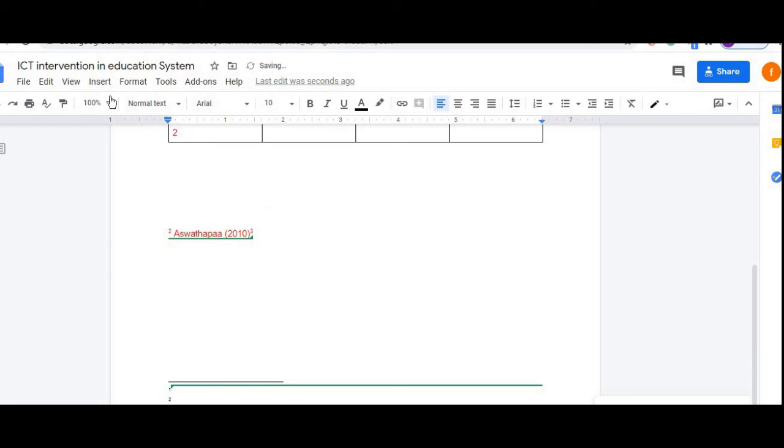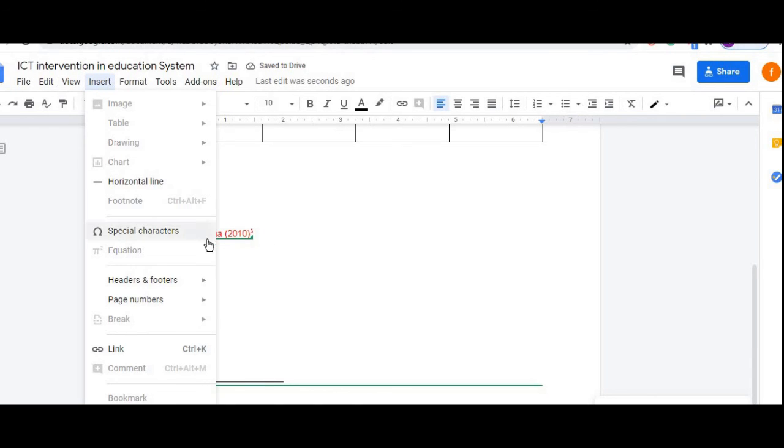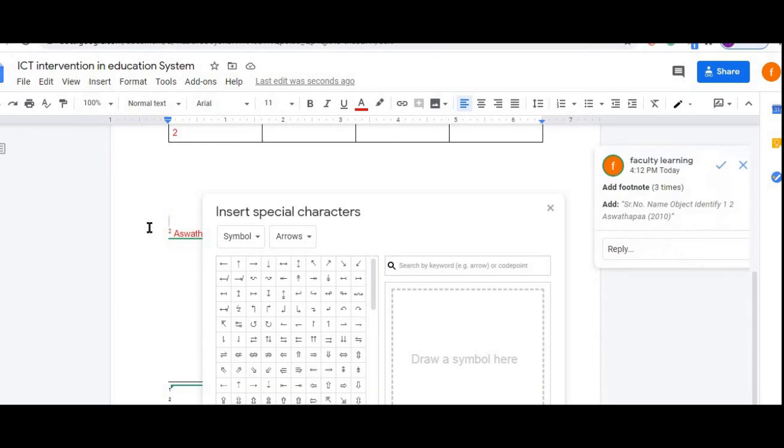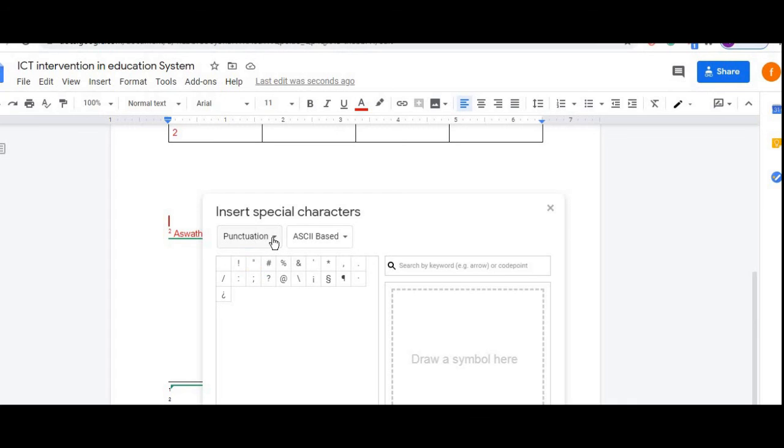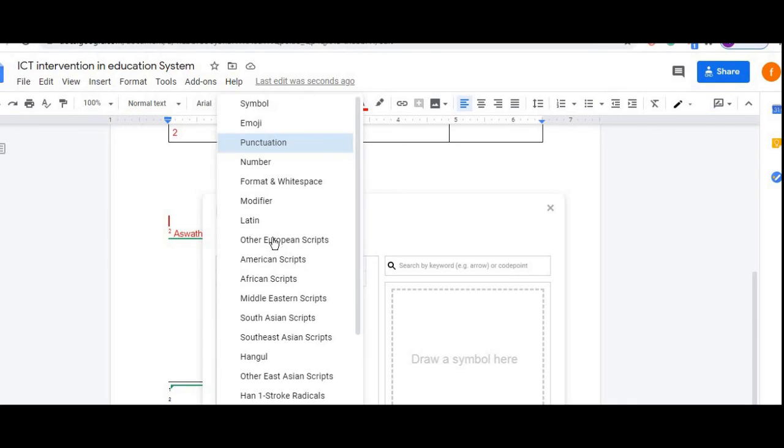So I can add any number of footnotes with the help of this. Earlier we were facing tons of problems in how to do that, but now it is not. It has the facility of special characters. So these are the special characters which we have, either symbols or arrows. You can have the punctuations also, my dear friends, which are really beneficial.